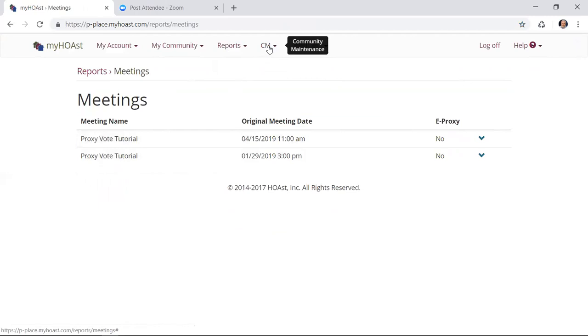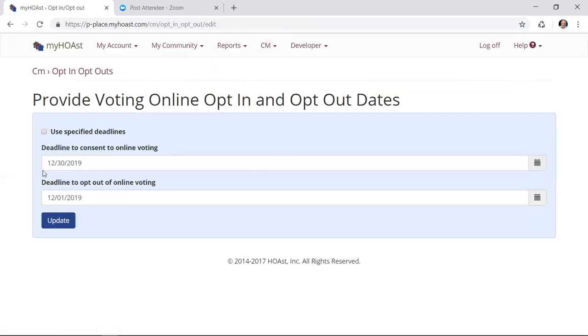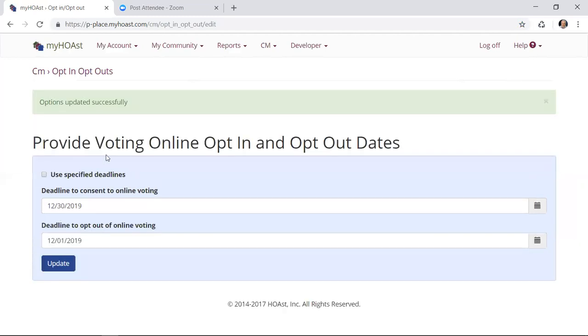Step 6, the last step in this tutorial, is you've got to get rid of the opt-in, opt-out dates. We set them up for this meeting, and that would have looked like this. And when the meeting is over, you want to unclick that box, hit update, and now those opt-in, opt-out dates no longer apply. You wait until your next meeting that requires a quorum, and you set these up based upon your board resolution. And that's it.